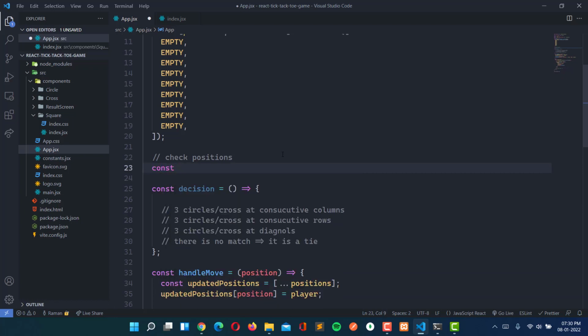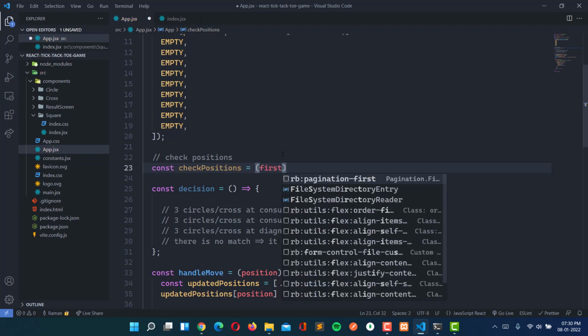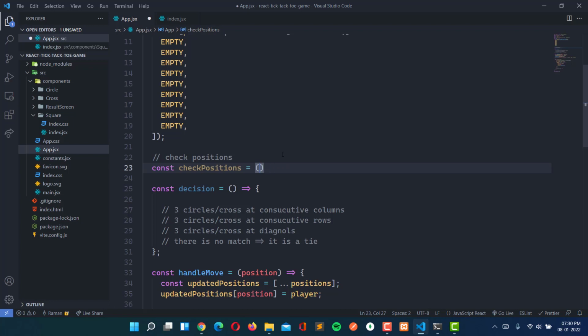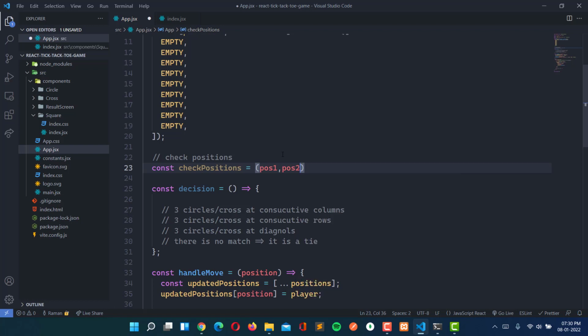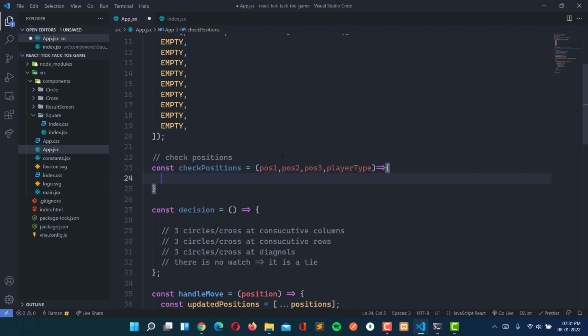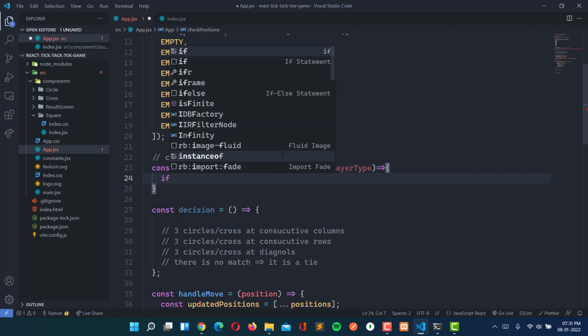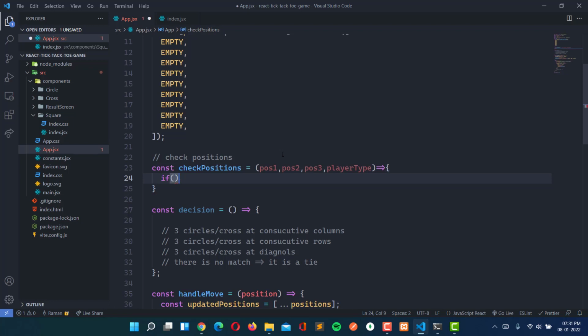So I'm going to write const checkPositions, and here first of all there will be the first position, position 1, and then position 2, and then position 3. Then we have to check what type is there, if it is a circle or a cross. So here I'm going to write player type, and here I'm going to apply one condition, the if condition.